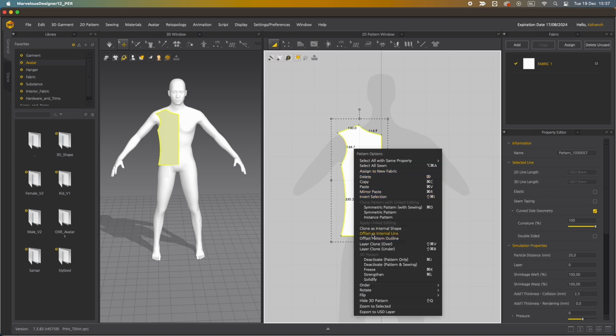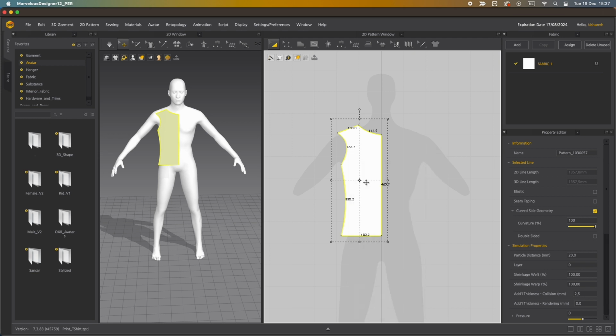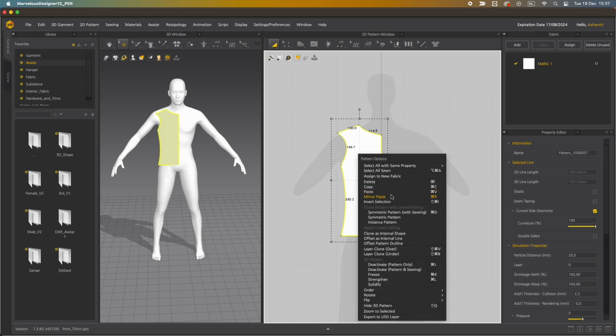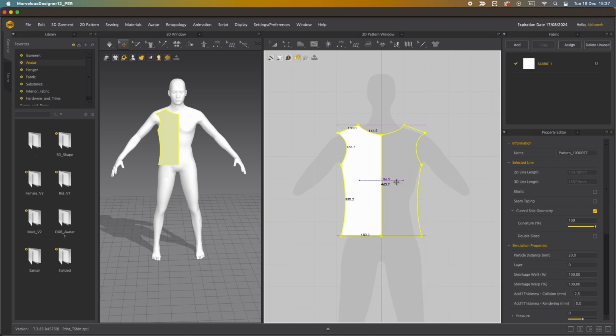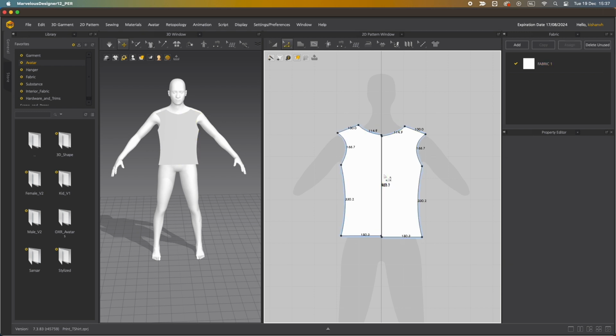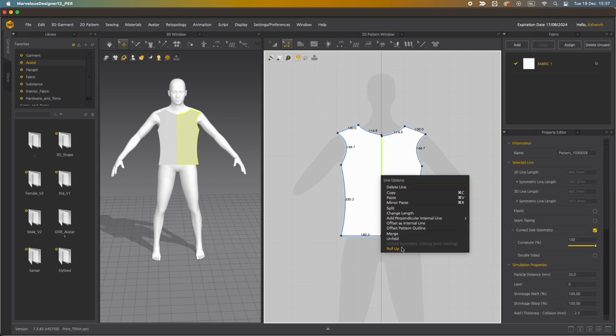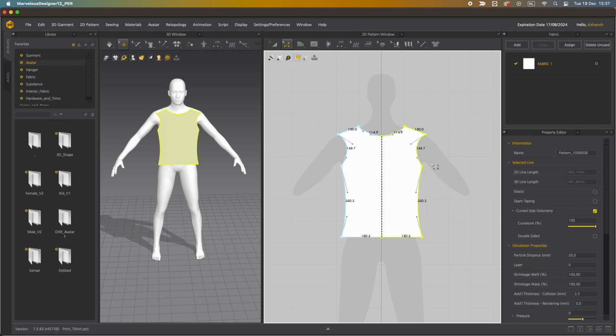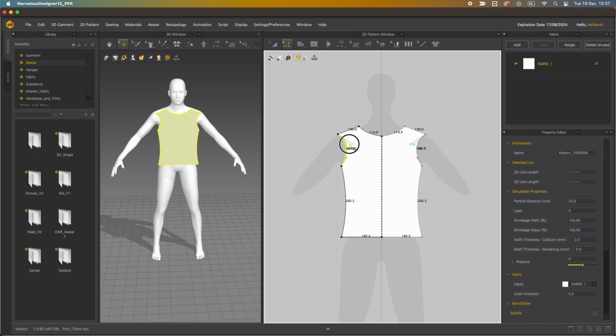And then select the pattern and copy. Right-click Paste with Command Symmetric Pattern. Then select the middle line and right-click Merge. And further, you can proceed with editing this shape.